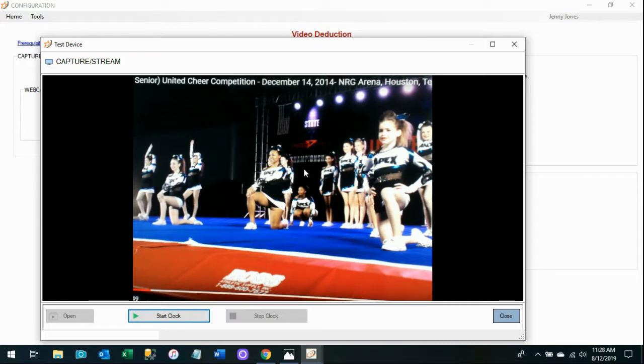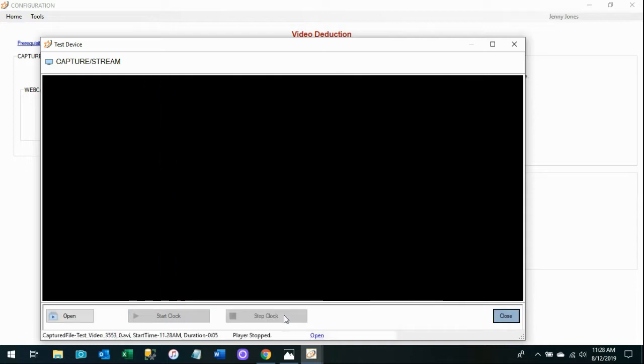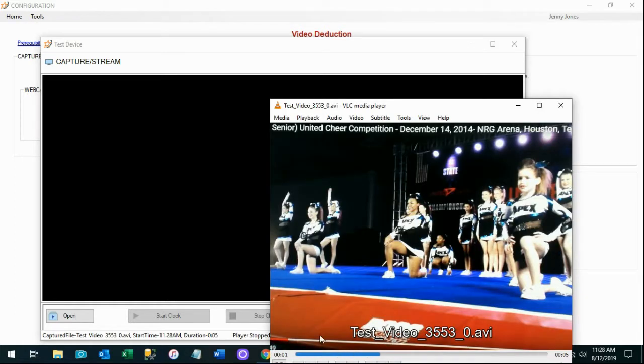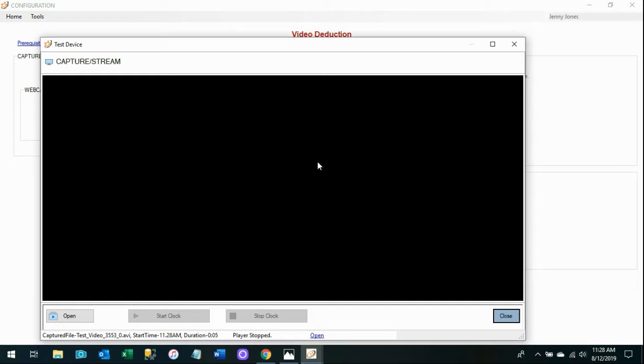I'm just recording off the internet here of a previous recording of a competition, so it's not necessarily the clarity you can achieve with your own camera. And I'm going to run a little test by starting clock. Here goes the timer, stopping clock, and open.